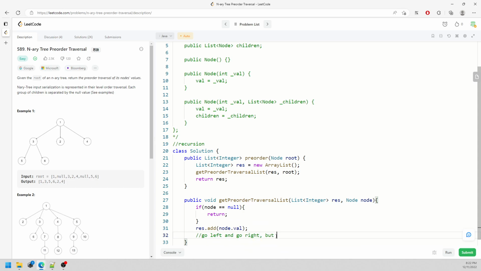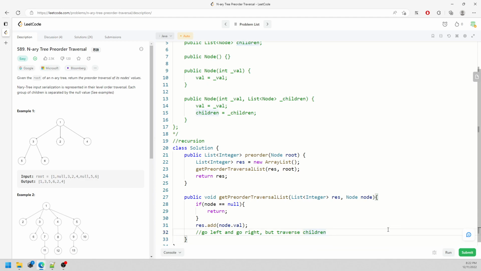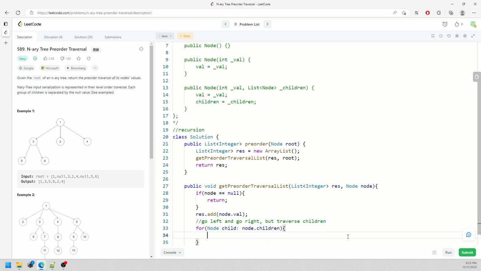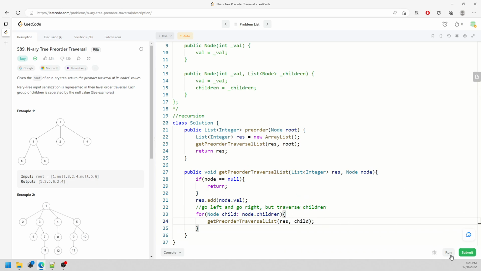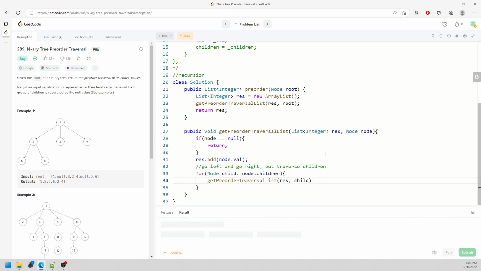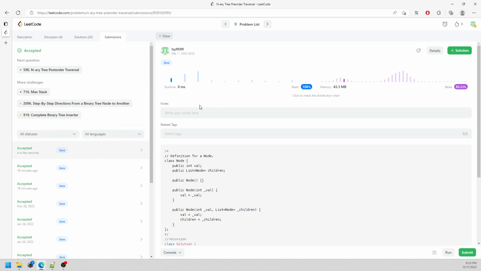But in this question, we are using the children, so just traverse children. So how do you traverse? For each child in children. And how do you get the children? It should be node.children, right? And then again, how do you go? You basically just call the function, with result and child. So this is the entire solution for recursion. So let me run it and submit. Alright, so I pass the test, right?